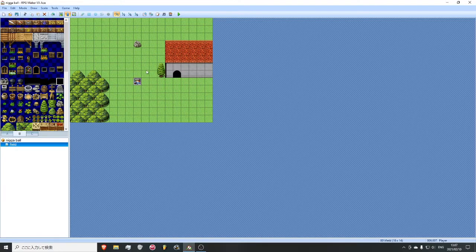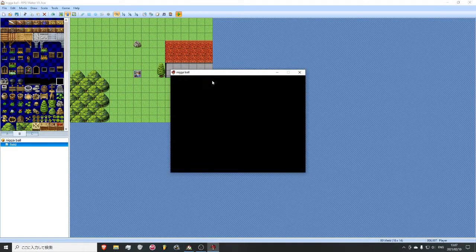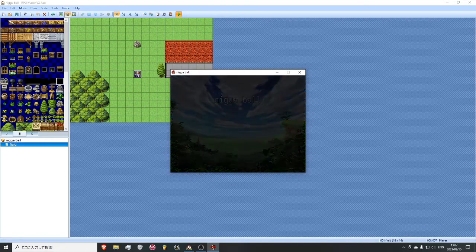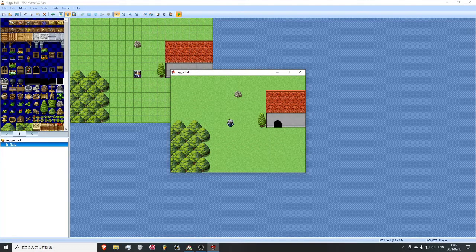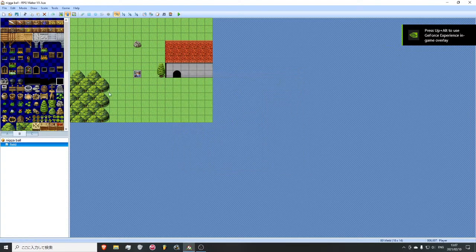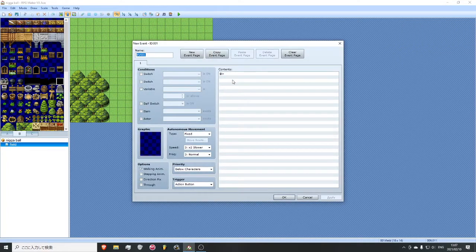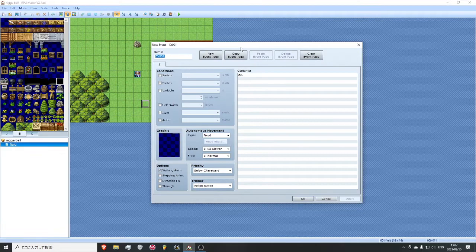You'll see this is the event that basically we can run the game, and our guy is gonna be here. So now let's add an event. Events are basically the programming of RPG Maker. I mean, it's not really programming, it's more like scratch.